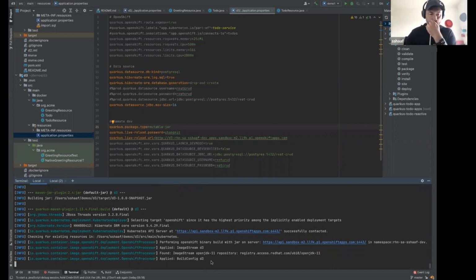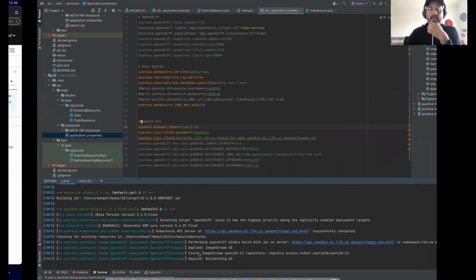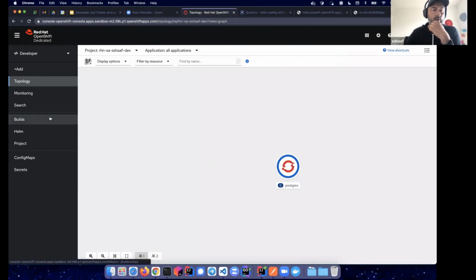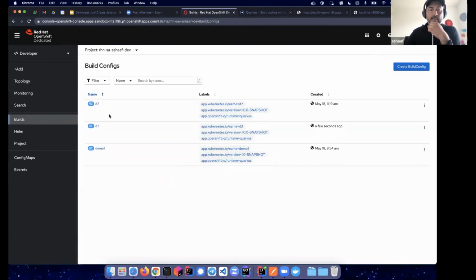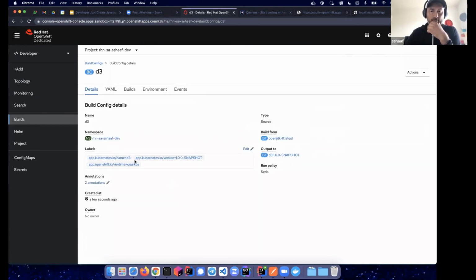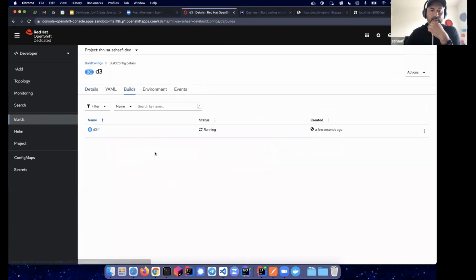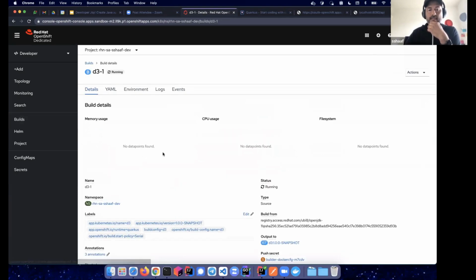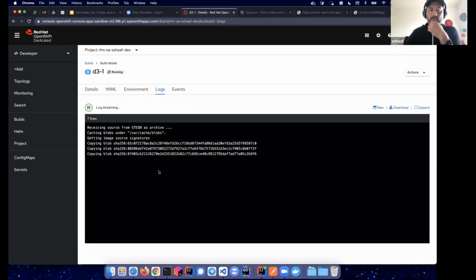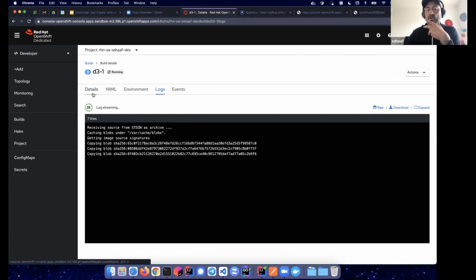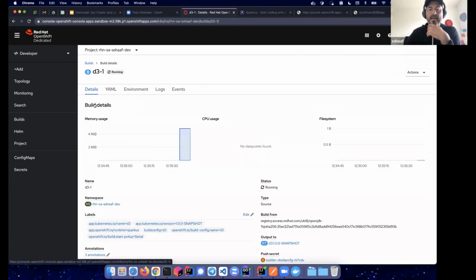So the build has, for example, started. I can also see that. So if I go in my OpenShift environment here, I can see that there's a build configuration going on, which is called D3, and currently it's running. So I can actually go here, and I can also see the logs as they start to come in. So here you'll see that it started to receive the logs, but since I'm on my dev machine, I can see it as well. So it's building that right now.